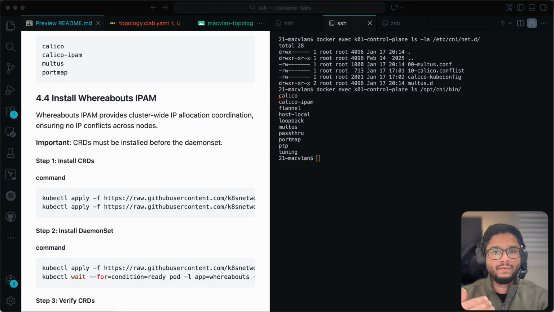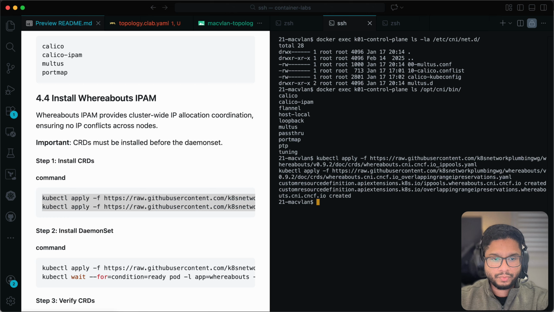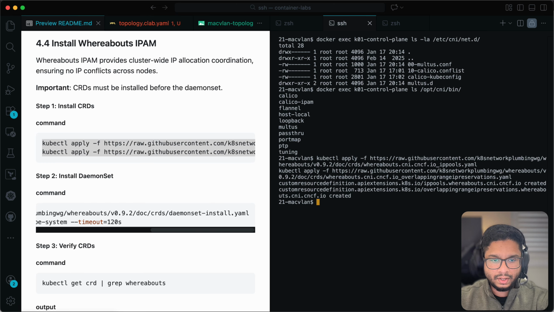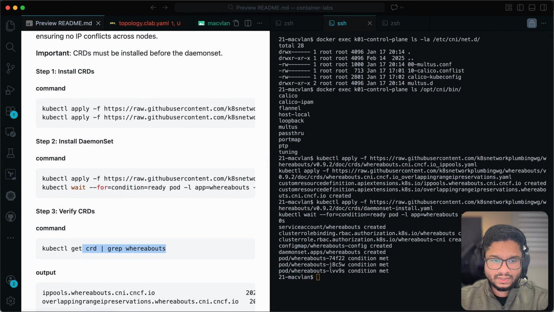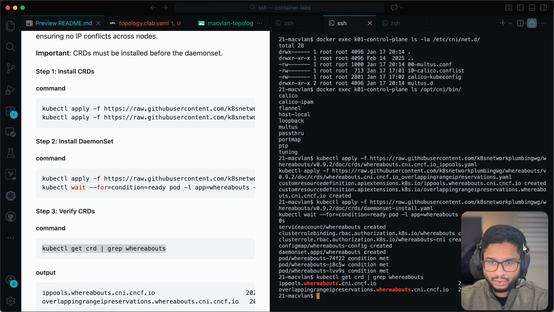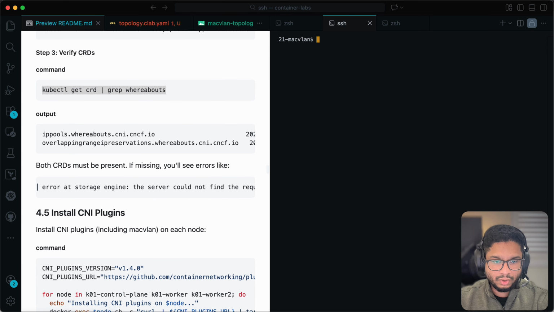And for that, we will use another IPAM plugin known as whereabouts IPAM. And whereabouts IPAM will be able to provide Macvlan IP addresses for those secondary interfaces. So let's go ahead and do that. So start by applying these manifests. And once applied, you can deploy the whereabouts daemon set and we'll wait for that to come up. All right, so once the whereabouts daemon sets are up, you can confirm that the CRDs have been successfully installed.